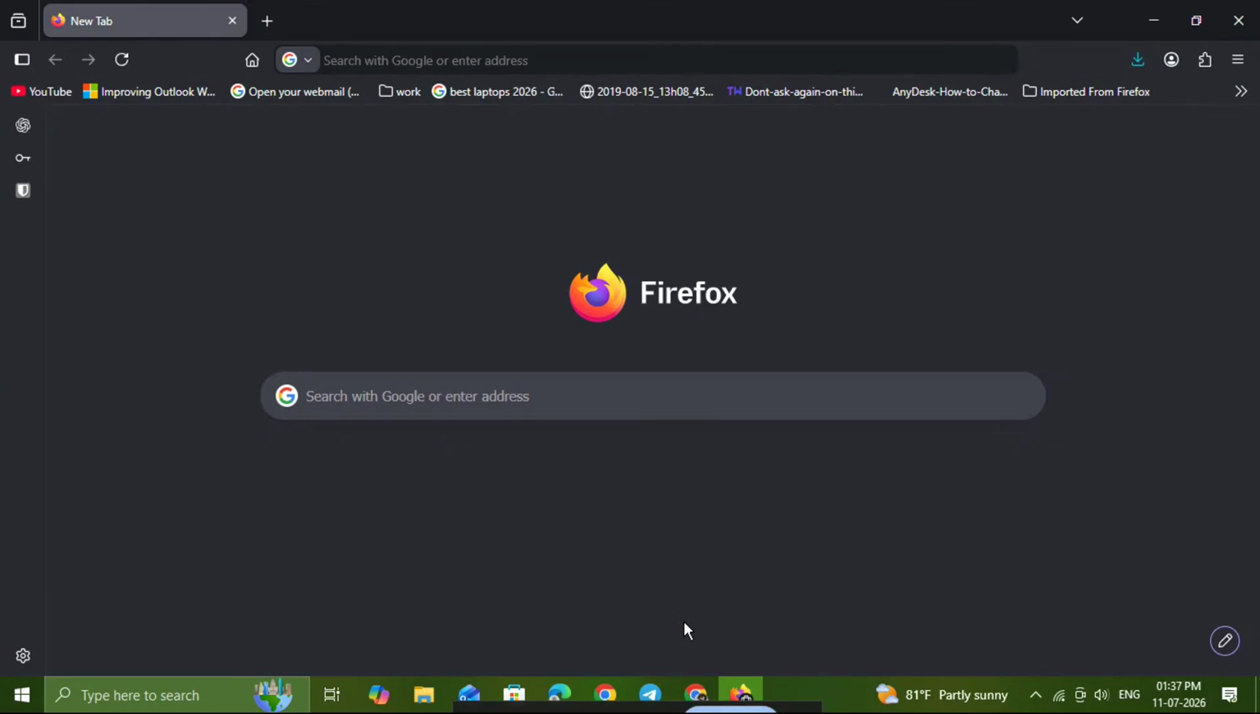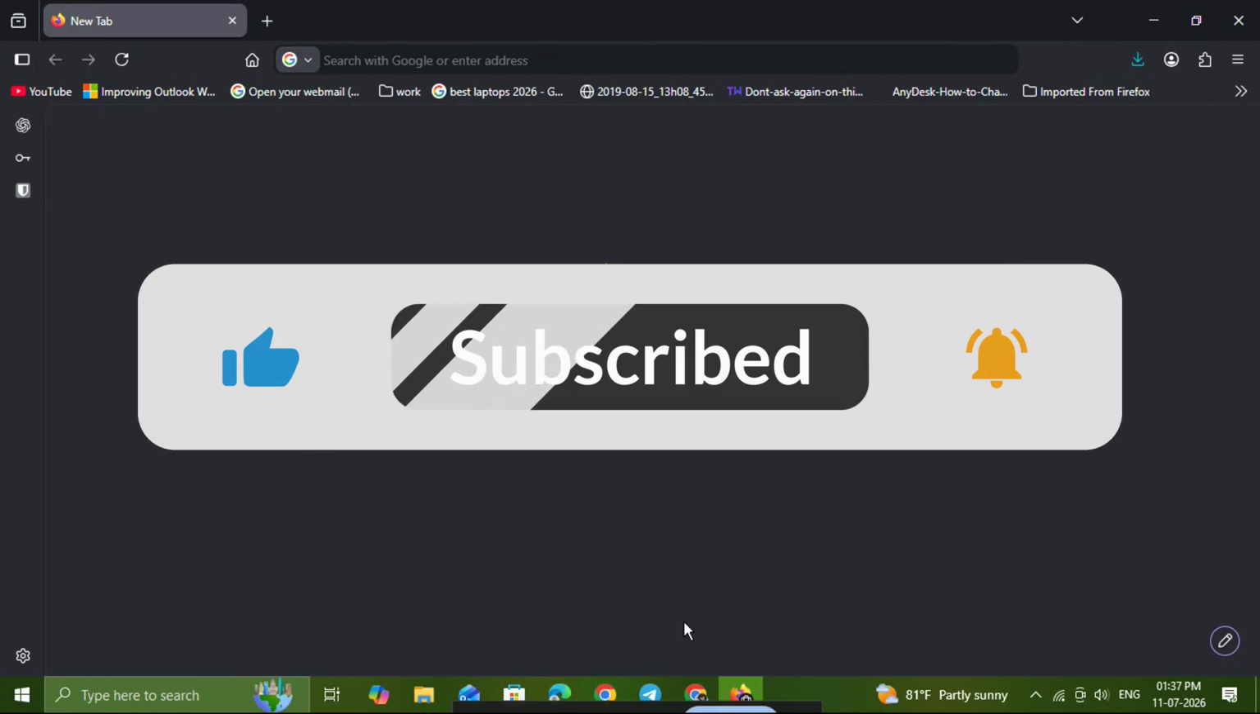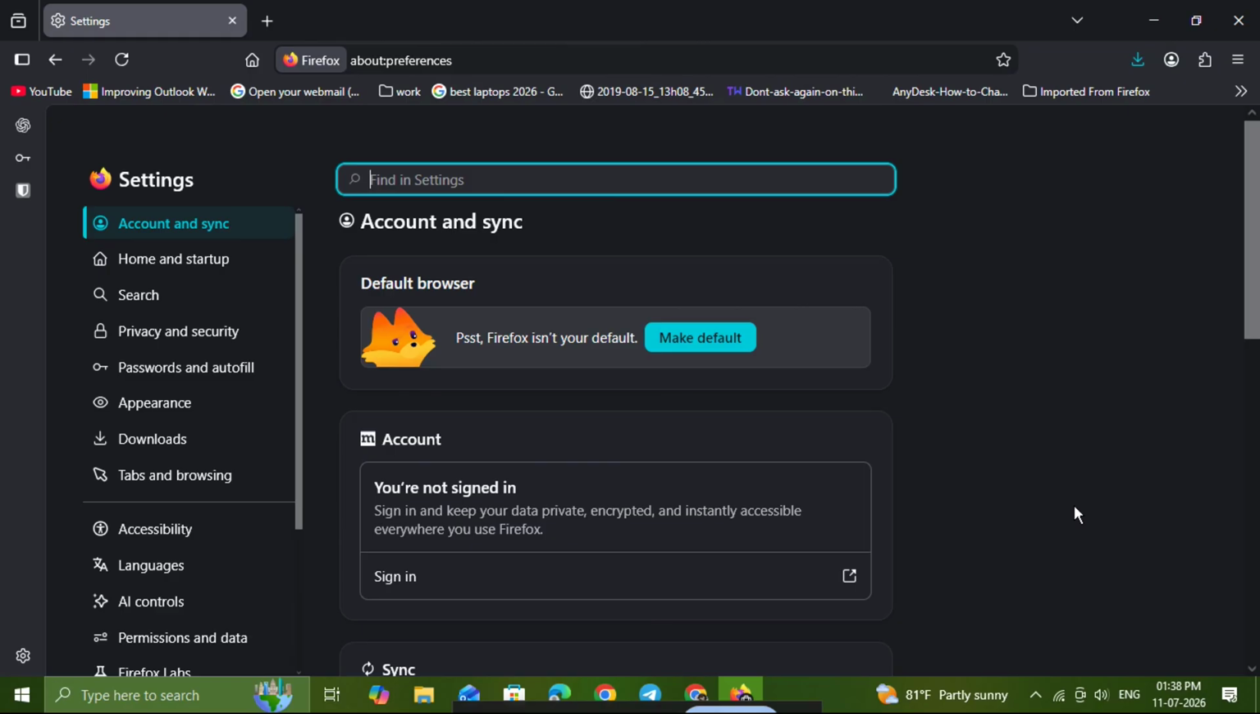Let's jump right in. First, open Firefox on your computer. In the top right corner of the browser, click the menu button, which looks like three horizontal lines. This opens the main Firefox menu where you can access all of the browser settings. From the menu, click Settings. This will open the Firefox settings page where you can change privacy, security, and browser preferences.